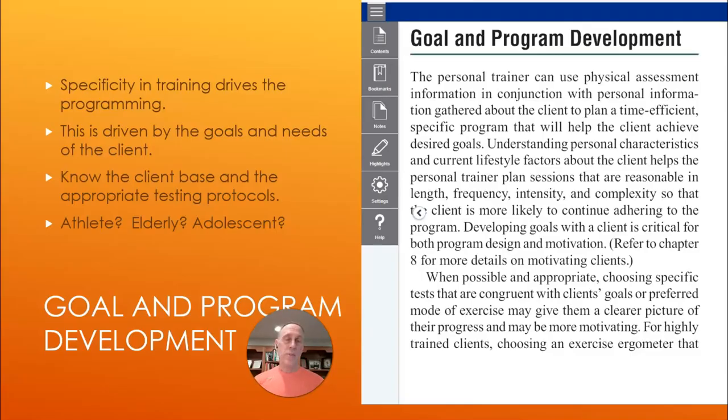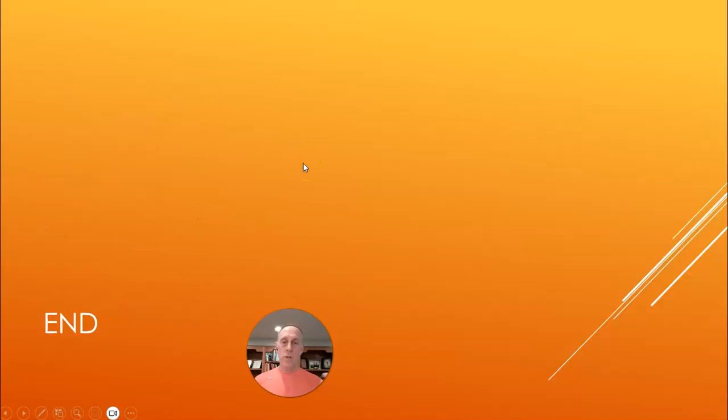Perhaps a 5-10-5 shuttle is appropriate for one population, but it's not appropriate for another population. Is the client elderly? Is the client an athlete? Is the client an adolescent or a youth athlete? There's more to this, and there's a certain complexity to it. You can refer back to chapter 8, but I'll tell you, when you look at your programming and program design, the goal of the program itself should be to support the needs and wants of the client. So I'm going to jump from this and go right into the next presentation.